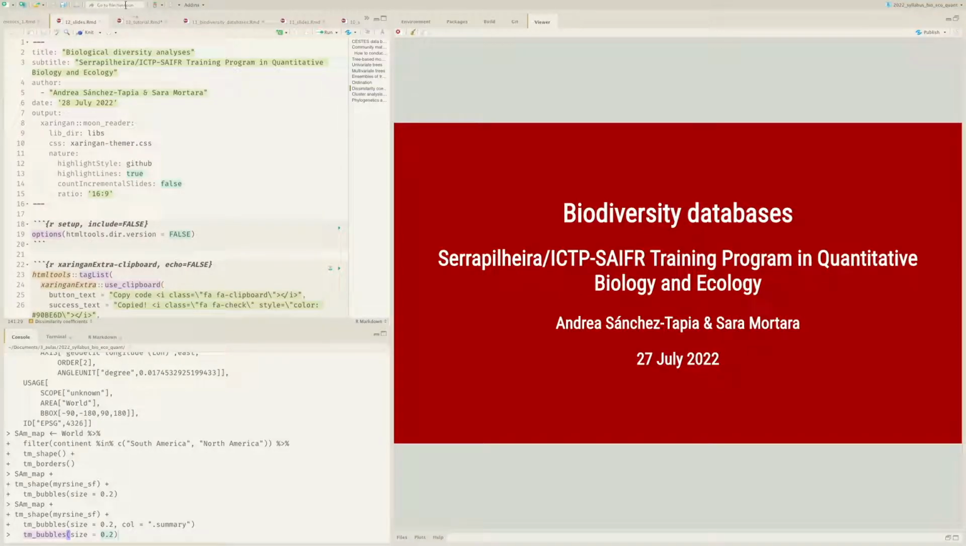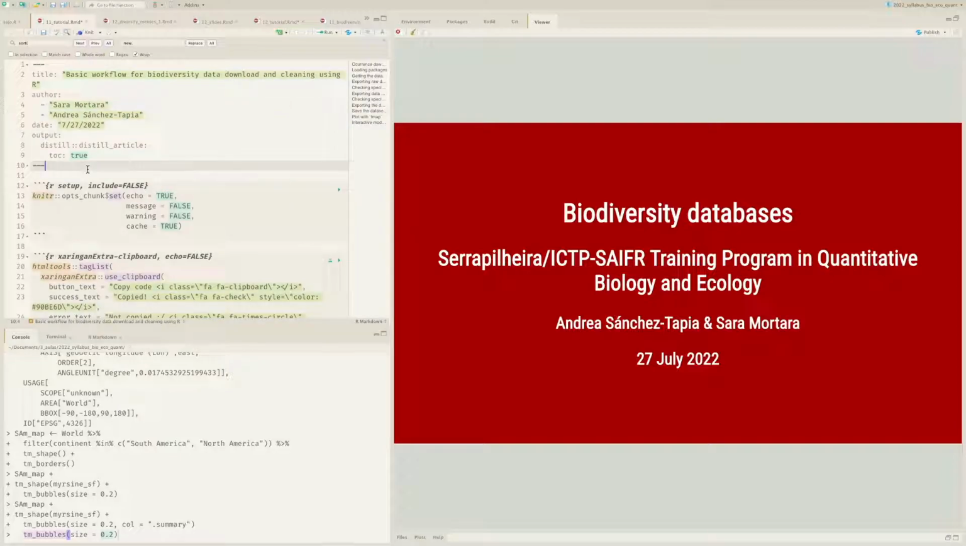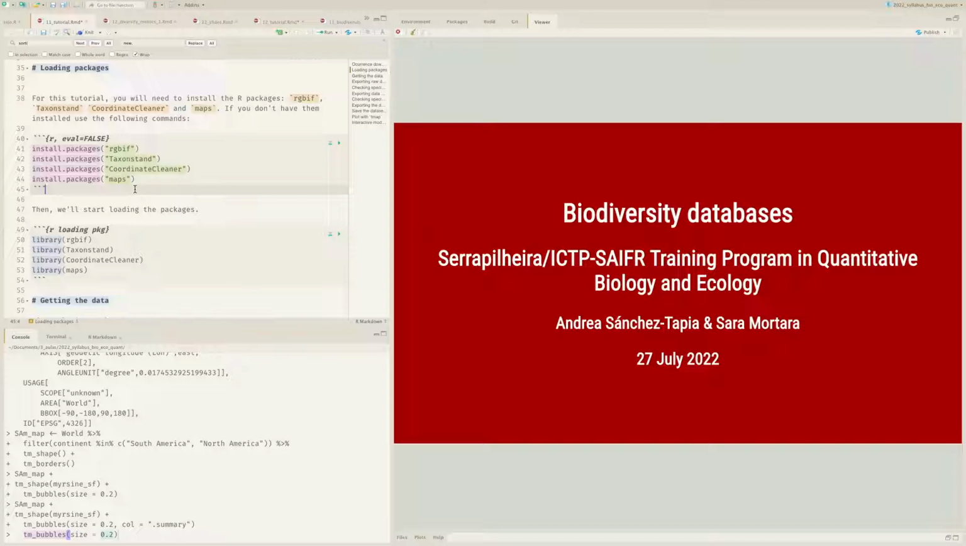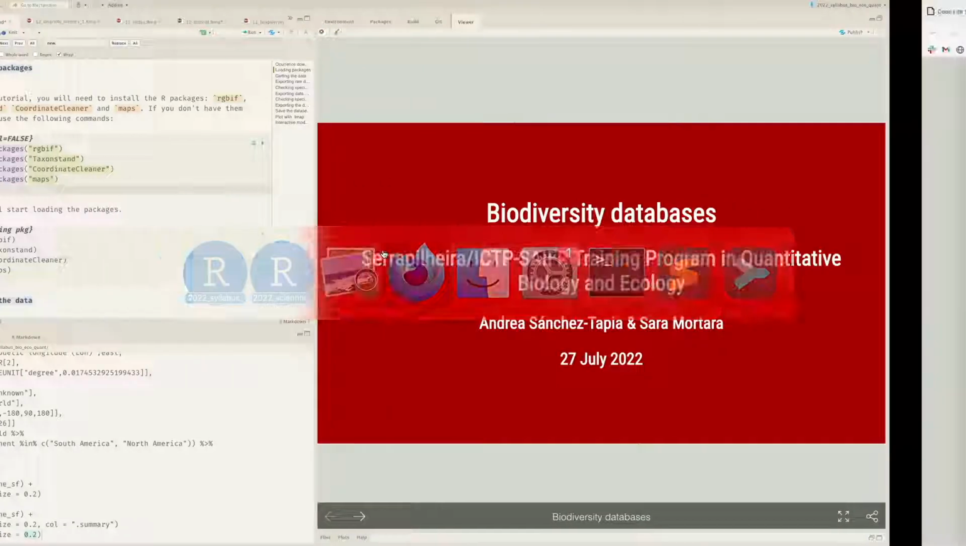Where am I? So I hope you installed GBIF, Taxostand, Coordinate Cleaner, and maps. I will just open the tutorial here.